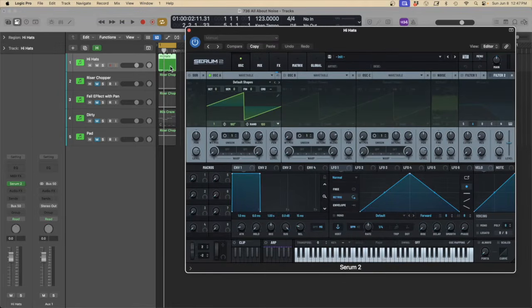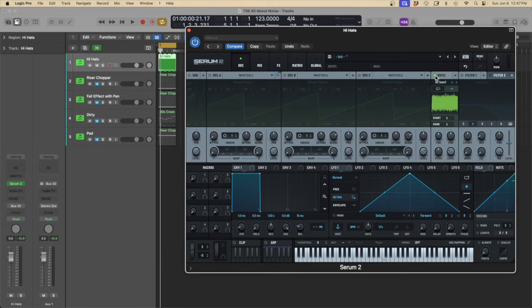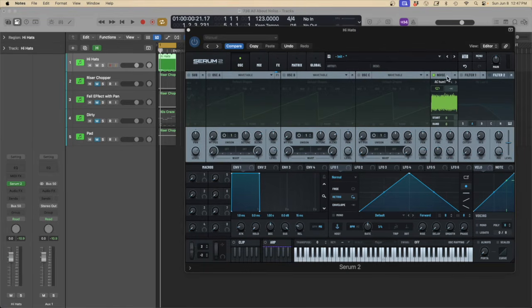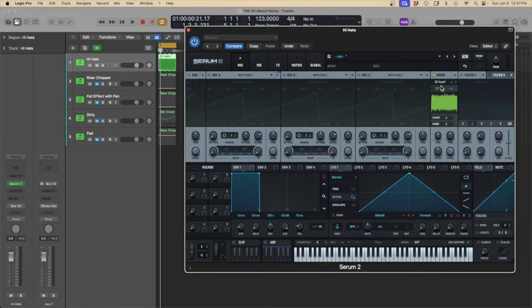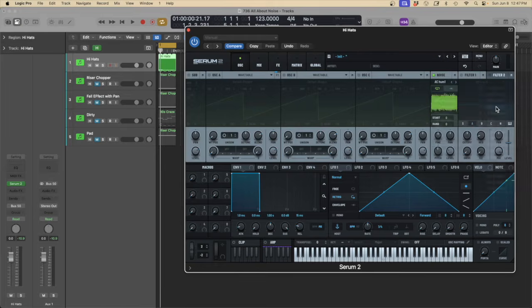And we just have a 16th note for the MIDI. So it's just super simple. Let's turn off oscillator A and let's turn on the noise. We're all about noise. And for all of these demonstrations, for the most part, I'm going to use Serum 2 just because it's super easy to use and I can show everything on the screen. So for the noise type, we are going to head over to analog and we're going to use ARP White.